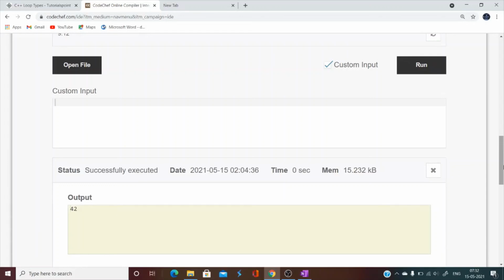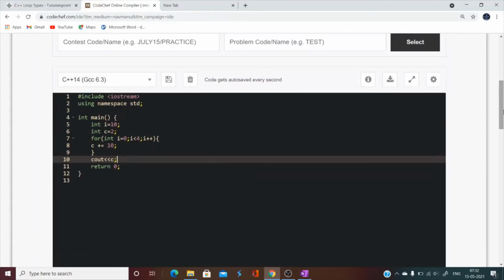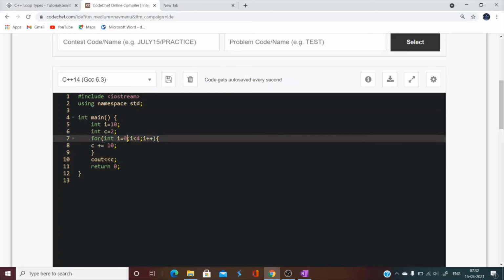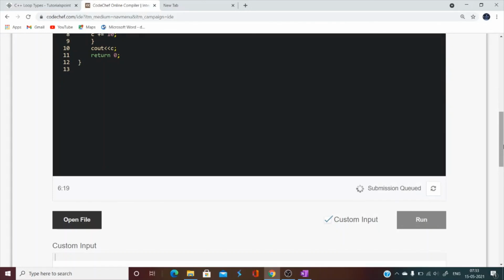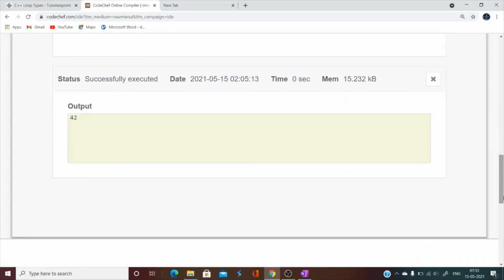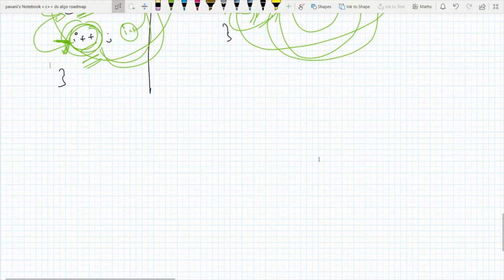C is 42. That's true. Every loop, you take any loop, right? While loop, do while loop. We'll discuss the do while loop in the next video. While loop, do while loop, or for loop, the cycle which I have described remains the same. Only the syntax has a little bit of change. Okay, we can put i is equal to 1. I've initialized it to 1, and I put i is less than or equal to 4. That's true. The main goal of mine is to iterate it 4 times. Yeah, that is done. C is 42. I think you got this.